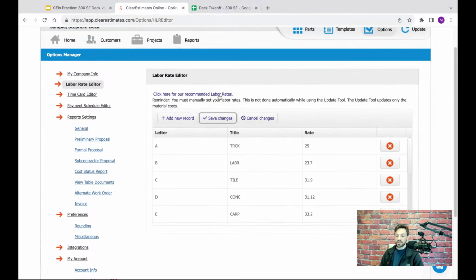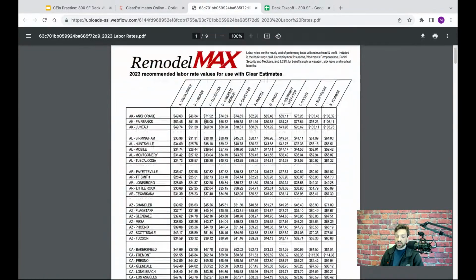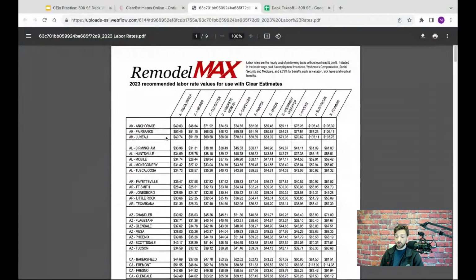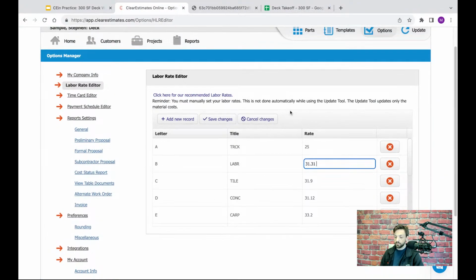You can also reference rates from different locations. So if you click this link up here at the top, it's going to show you a spreadsheet with all of the suggested labor rates for all the locations we serve. So this is available for any client. You can always click that link and you'll see all of those different rates up here at the top. You can find your location here on the left, and you can reference these rates and copy them back into Clear Estimates if you'd like. So you can always click into that rate column, paste those in, and make adjustments there.